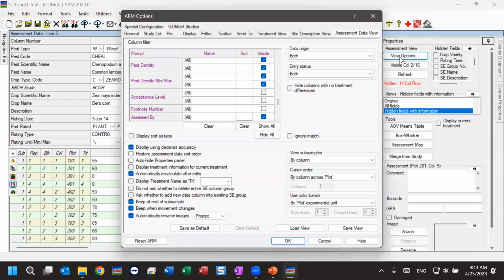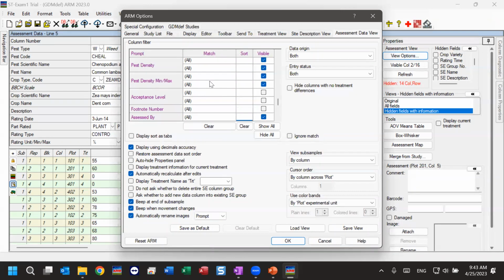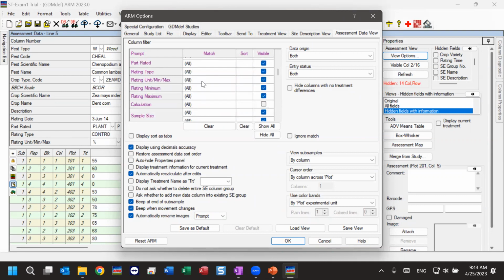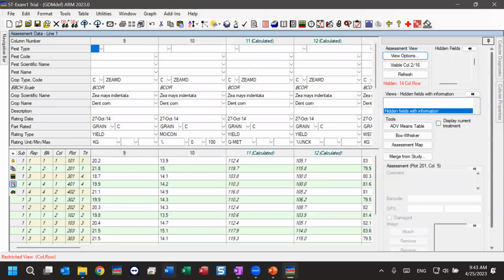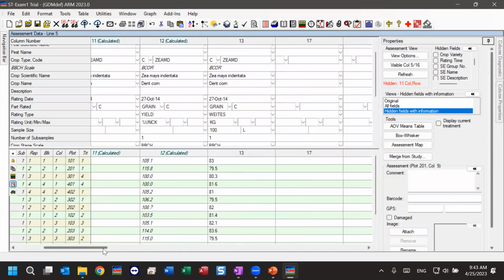We can go back to our view options and change the matching if we want, or I could clear the selection we made. And you can do this for really any field. So if I wanted to look at my assessments and maybe rating type, I only wanted to look at these 3 that are all related to yield, for example. You can choose more than one. And you'll see now the view has changed based on those values. We only see columns 9, which happen to be all in a row, up to 13.